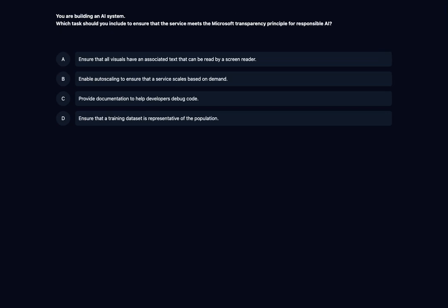You are building an AI system. Which tasks should you include to ensure that the service meets the Microsoft transparency principle for responsible AI? A. Ensure that all visuals have an associated text that can be read by a screen reader. B. Enable autoscaling to ensure that a service scales based on demand. C. Provide documentation to help developers debug code. D. Ensure that a training dataset is representative of the population.